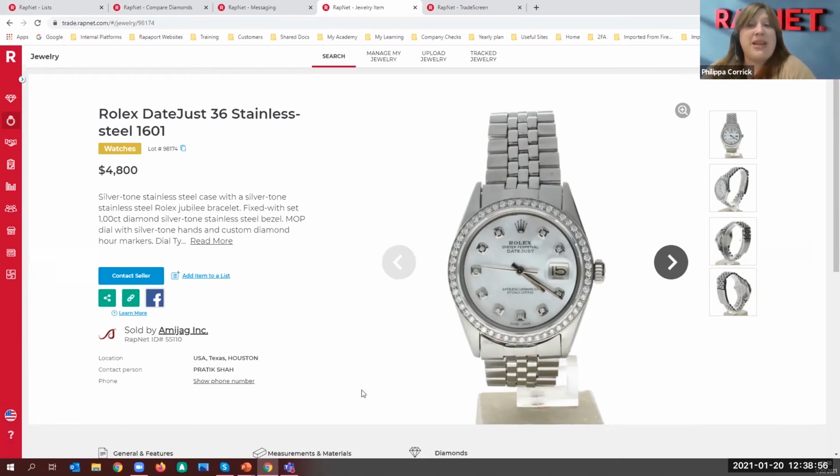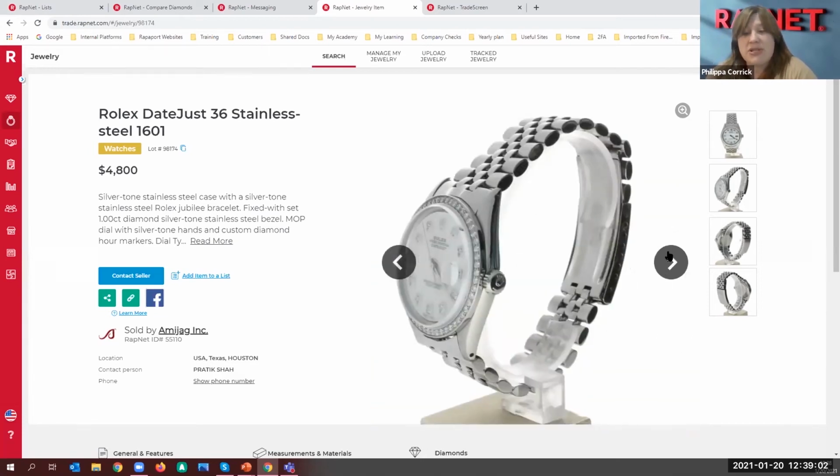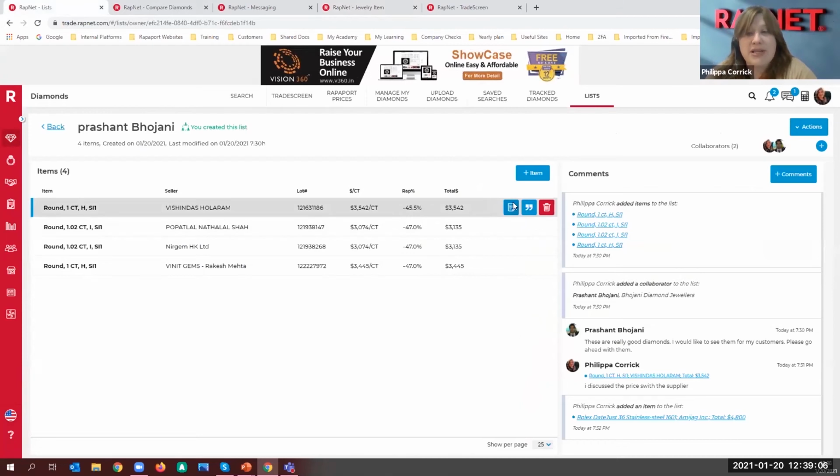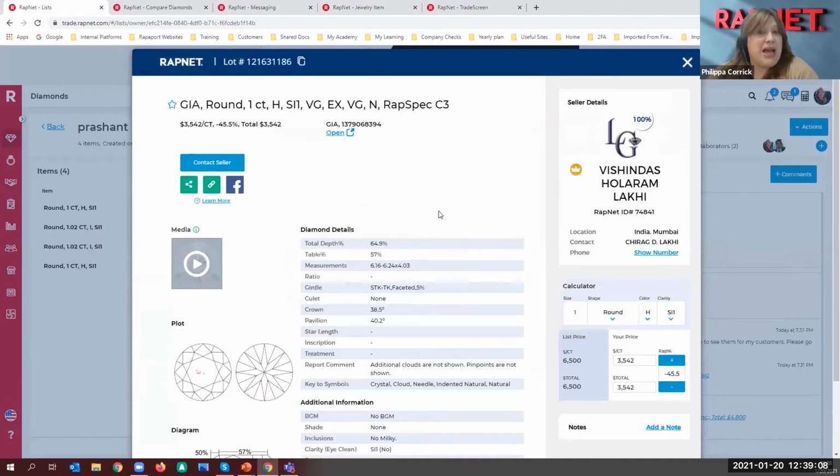Now with RapNet jewelry, every single jewelry item listed on RapNet has at least one image. You can add multiple, but they have at least one image. And with diamonds, it's different. With diamonds, members are not obliged to upload with media, but we encourage you all to upload your diamonds with images and videos, because think about it, if you wanted to share diamonds or jewelry with your customers, would you share items with images or without images?